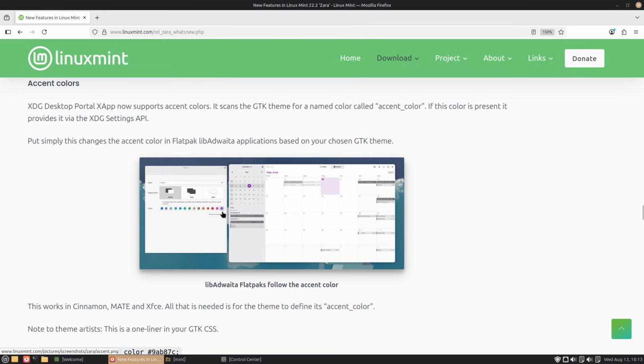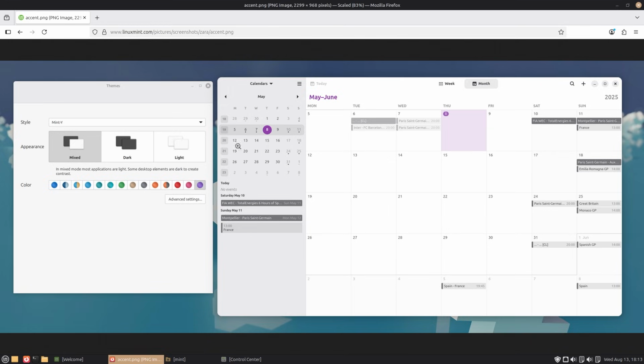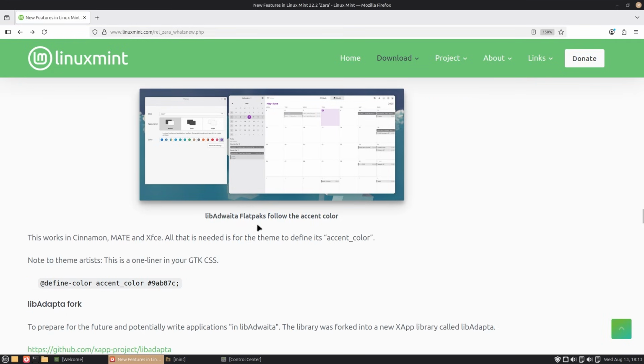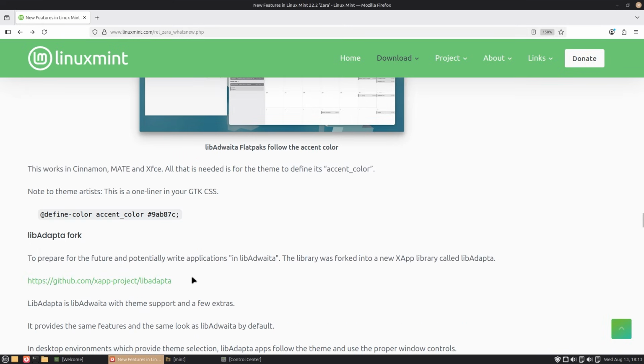So for example, if you have purple over here, you also would get purple in your calendar apps, like your GTK apps would support it. And that is pretty cool. Now this is available across Cinnamon, MATE, and XFCE. So you are good to go.